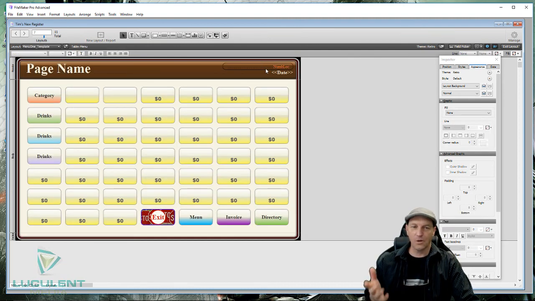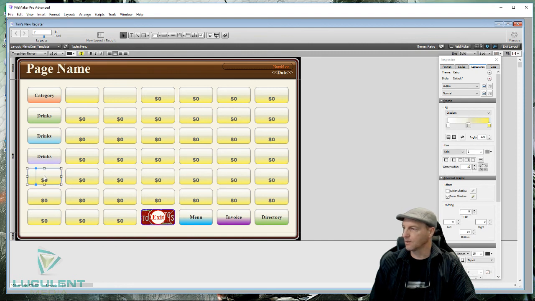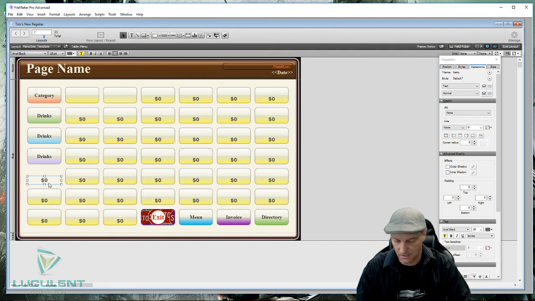So we have our number lock. That's a big thing. That's a big thing, guys. Is our number lock. But we do need a quantity box, right? So we have this. We have category, drinks. Whatever. Let's get rid of this one. Just delete it. Get rid of this box. Delete it.